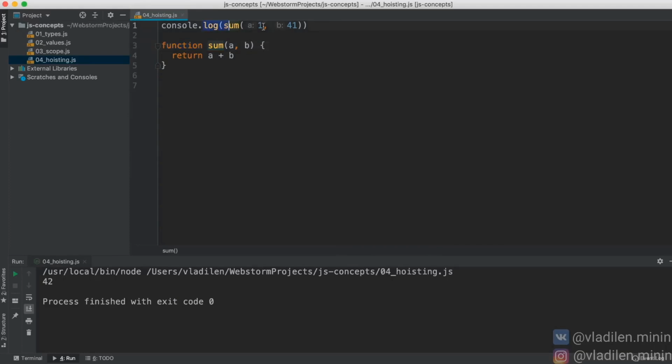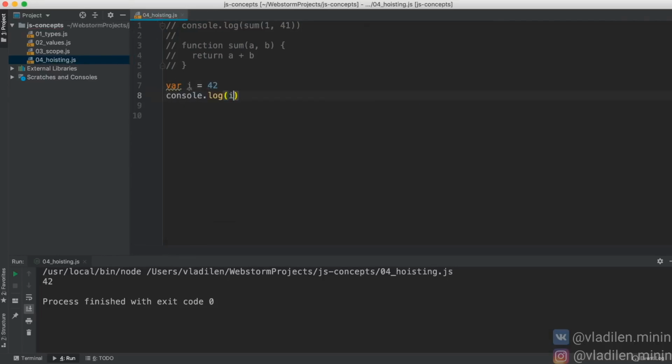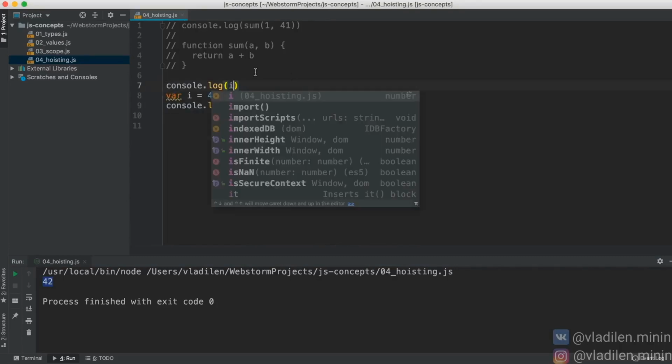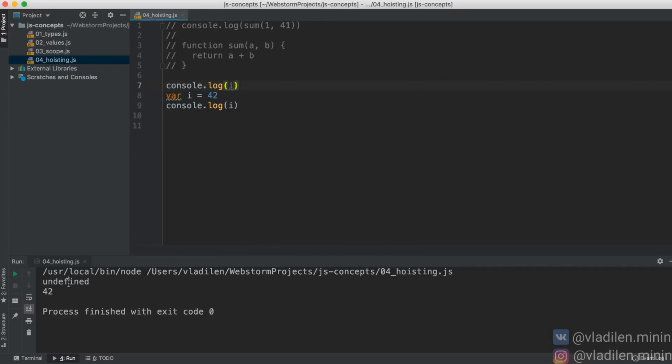For example, like here. And let's go over some examples of what you should know about hoisting. That is, for example, I have a variable var i, let's say, which equals 42 just naturally. And now I will try to output the variable i. Let's take a look. We get 42, which is basically logical. But what if I try to log it to the console before I have even defined it?